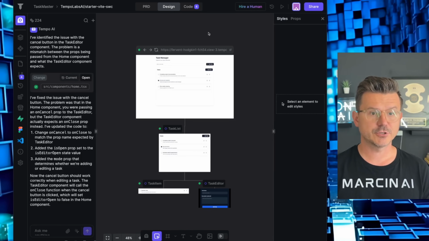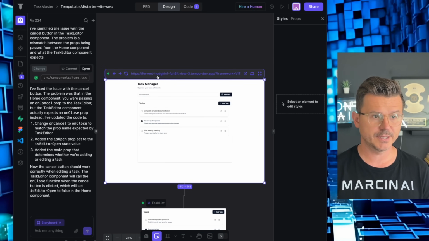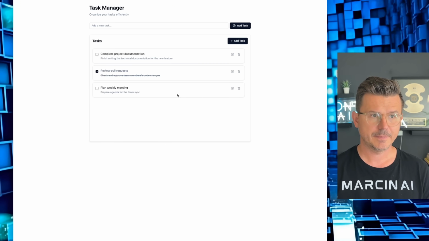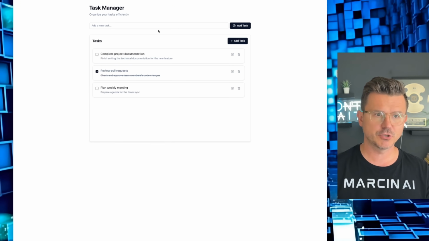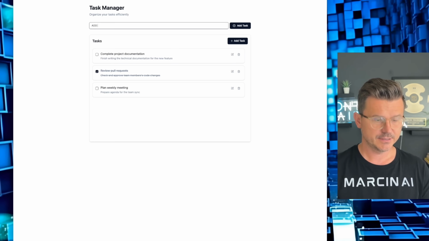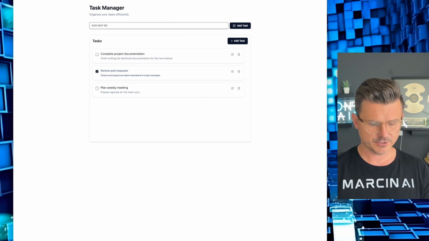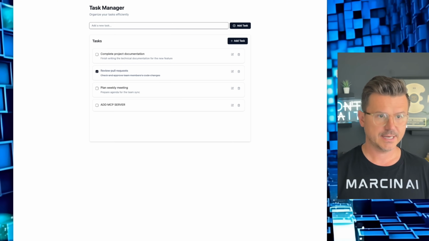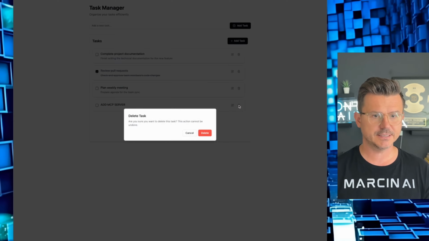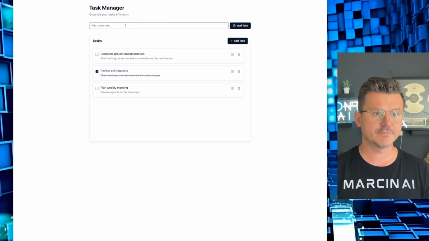So here is our to-do list app. Let me just show you really quick. We're just going to open it up. I built this in about 5 minutes. It's just purely for demo. So let's go add MCP server, hit task, and there's our task. Now we can delete this. So it works, right? Very, very basic.